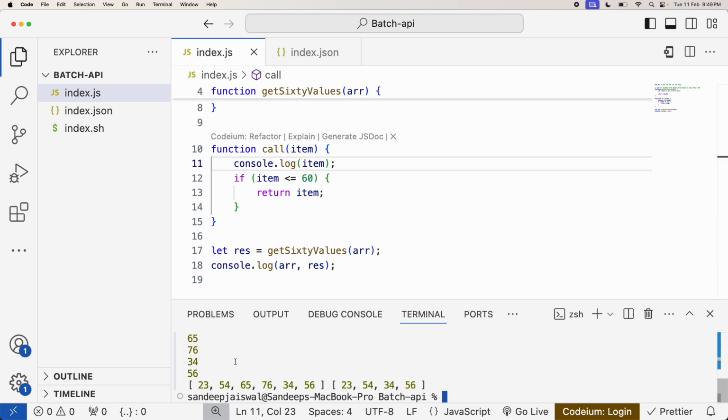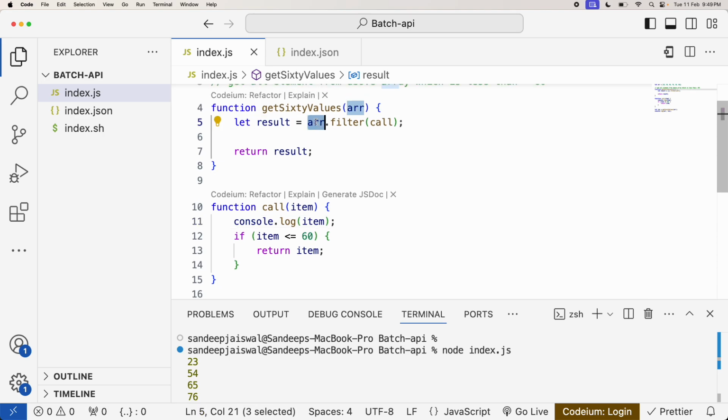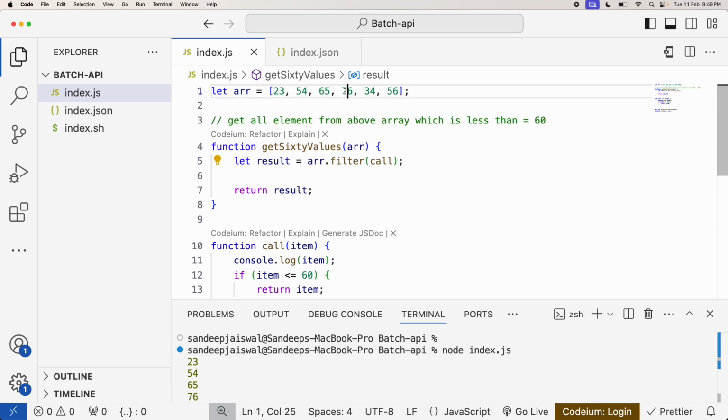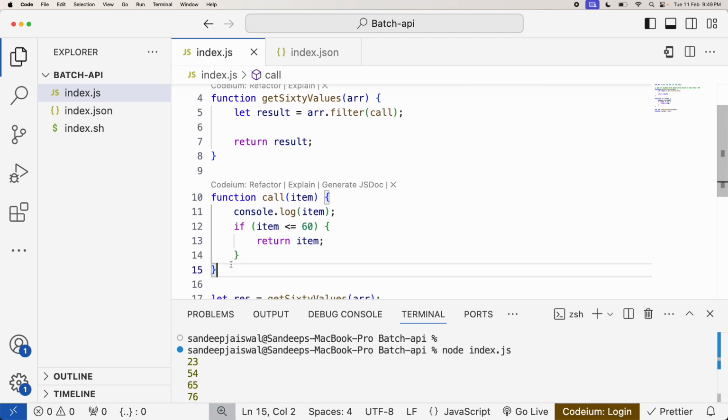So basically what is happening, see, every time one piece of data from this array goes in, named as item. Filter takes each element from the array, because I'm writing array dot filter, and checks it against this function. If that element is less than 60, then return it, or else nothing is returned. Now let's take the example of 76. 76 goes in. Is 76 less than or equal to 60? No. So nothing is returned. Are we returning anything? Nothing. So it will ignore it.